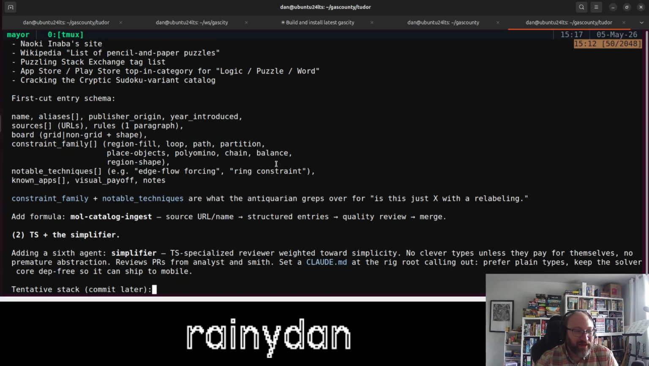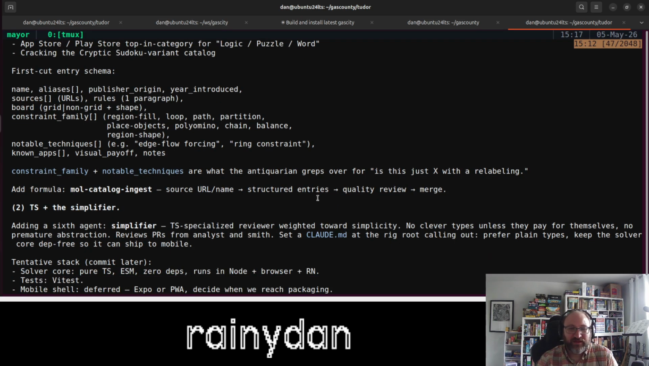All right, so that's cool. Constraint family and notable techniques. Yeah, this is just X with a relabeling. Yes. So like I was talking about, a lot of these puzzles might be, at the graph or abstract layer, isomorphic to each other, and in some sense that's okay. You might be able to come up with a sufficiently different puzzle that even ones that are isomorphic have a different user experience. But I don't think that's totally true.